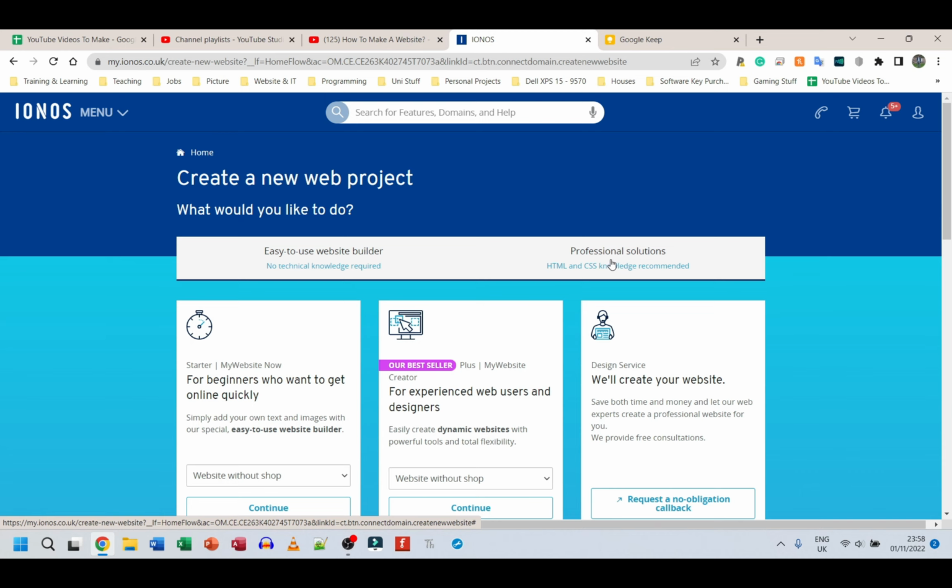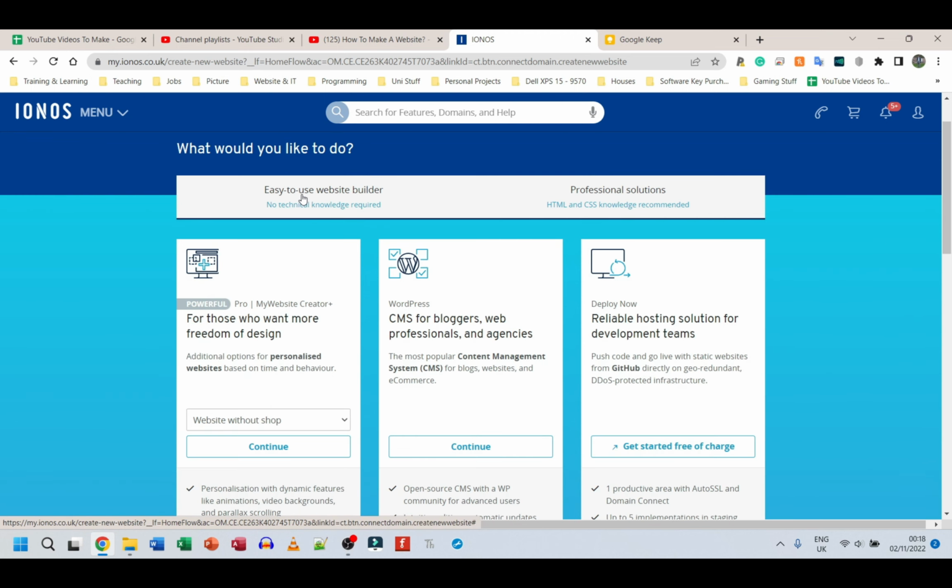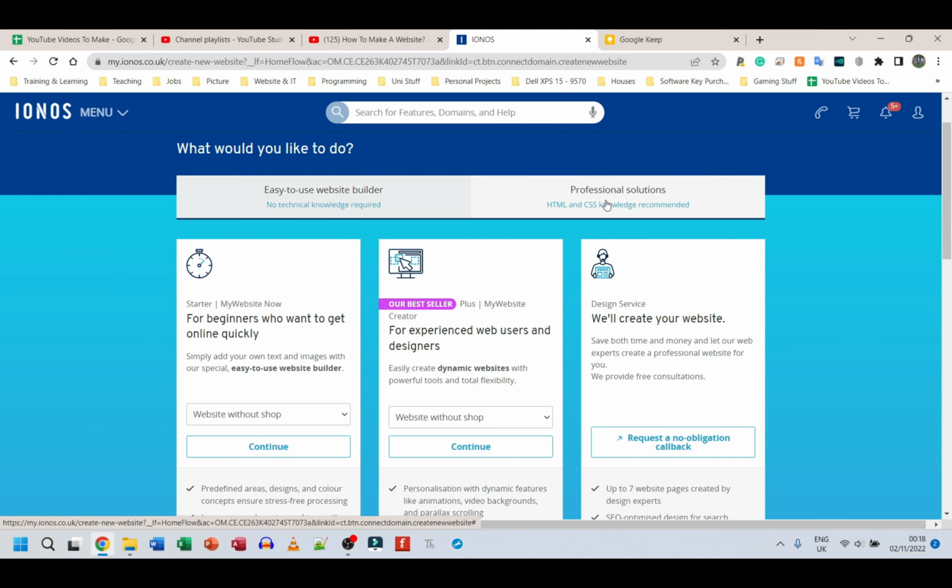straight away, but typically speaking, the website I'm going to be making is a very flat, non-transactional website in terms of people won't be able to buy anything on there. I'm simply going to be posting content for the courses I'm doing on YouTube. For example, I'm doing Unit 4 programming for BTech Level 3 IT. I'm going to move away from where it says easy to use website builder again. I'm going to go over to where it says professional solutions.